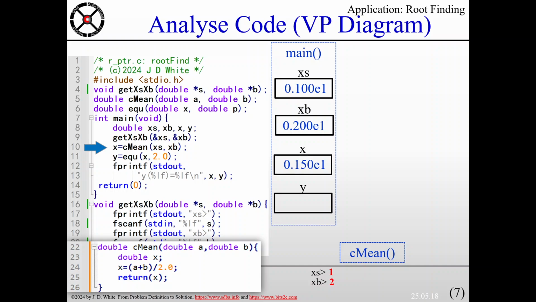cmean is then called. Here's cmean down here. It's called. It's got 1, 2. It runs and it returns. It adds them together. 1 plus 2 divides by 2, returns what's in the middle, which is 1.5, and sticks it in. Okay? So you can basically see how we're doing it.